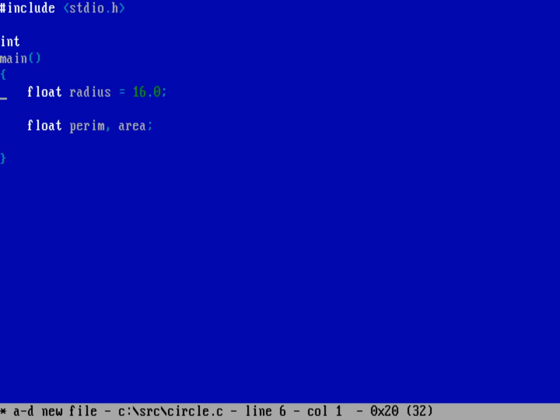And so now what that's done is that tells the compiler, hey, I've got a variable that's a floating point value, float. The name of it is radius. And you're going to insert a value into it. And we're going to insert the value of 16.0. So that's what it's seeing.